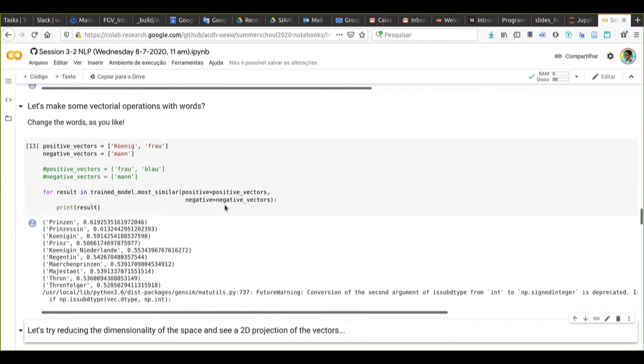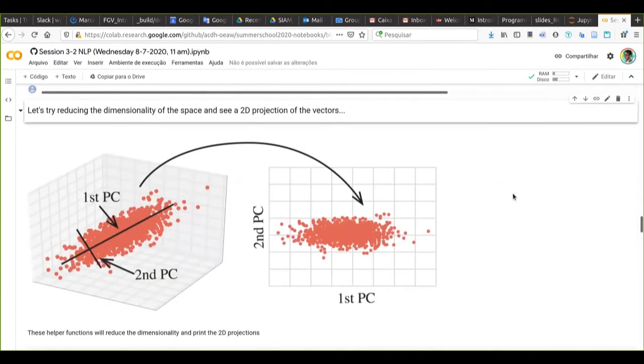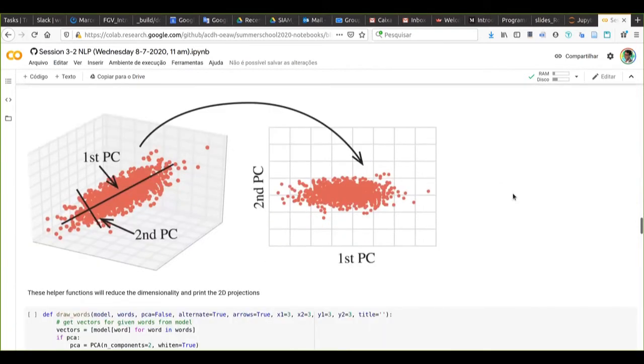Now we will use a mathematical operation. We call it principal component analysis. Because as I say, we are using a 300-dimension space. We cannot visualize a 300-dimensional space. We live in a 3D world. We can only see 3D representations. But I can try to find a projection of this space.